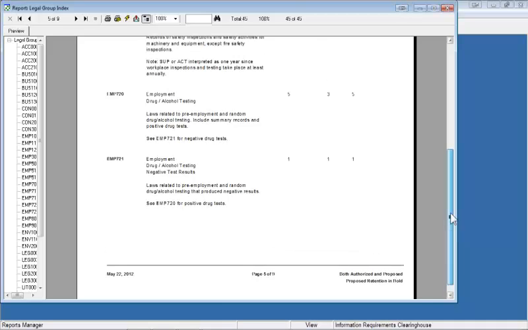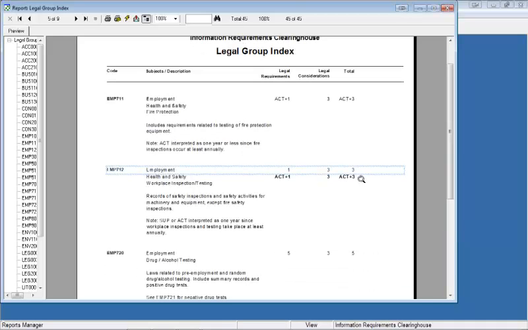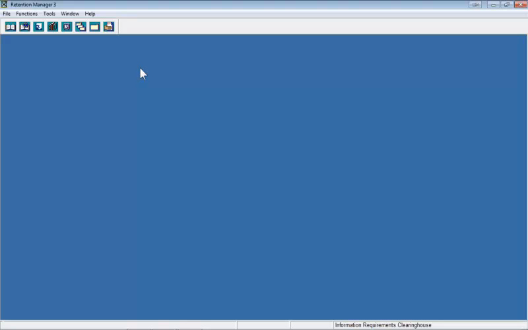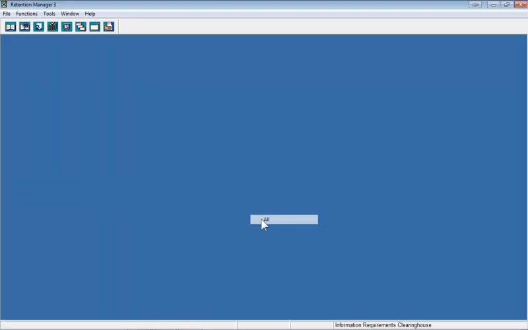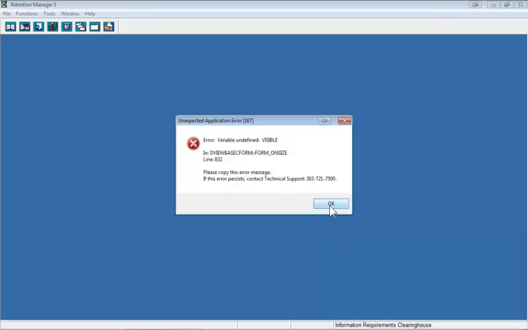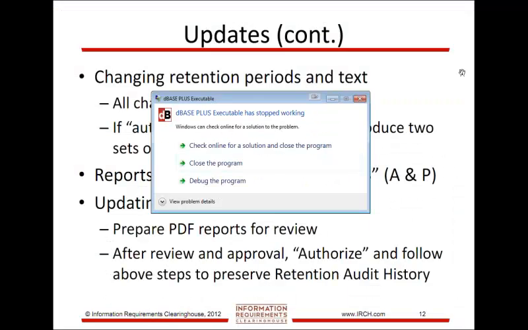Now we show two states of the retention. We are now proposing changes. We have two different values. The same is true in retention rules that are related to this legal group, as well as standard record series related to those retention rules. They will show two values. So you'll be able to show all the changes. You will then send it out for review. Everybody approves, you authorize again, and everything gets authorized, and away you go.